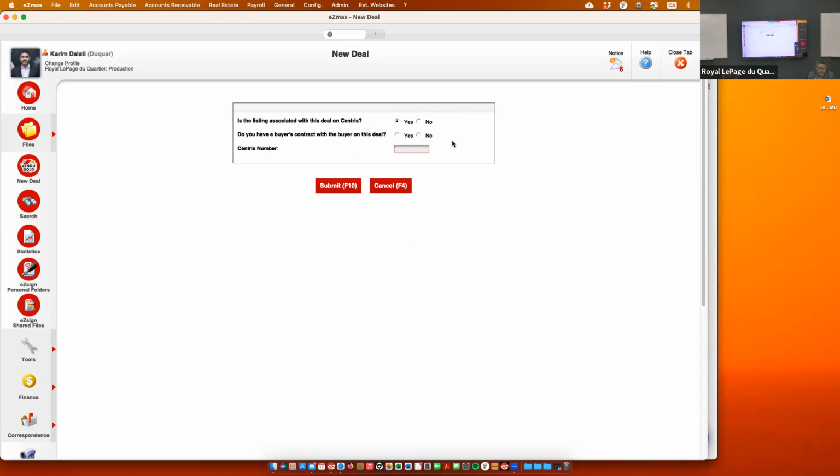And from here, very simple: is a listing associated with a deal on Centris? It's usually yes, unless it's a pocket listing. Do you have a buyer's contract? This is where you decide yes or no. And then you will put in the Centris number, if it is on Centris. If it's not on Centris, there is no Centris number.